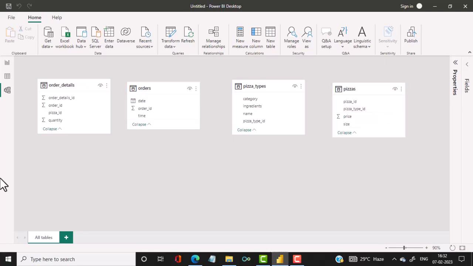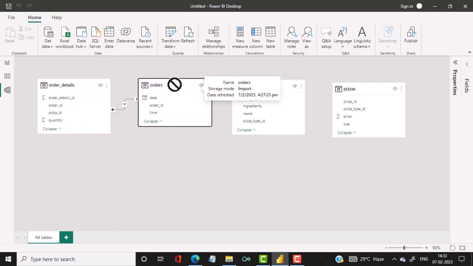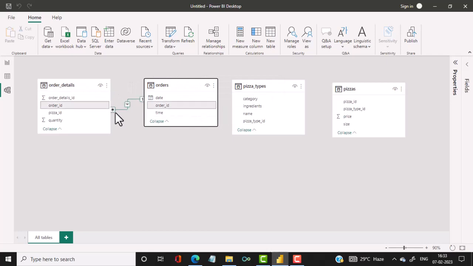So let us first set the relationship from orders to order details based on the order ID. You just drag the field and you can see a 1 and a star over here. So 1 to many. There is a relationship set up between the orders and the order details table, which is of the type 1 to many. It means for every single order in the orders table, there would be multiple line items in the order details table.